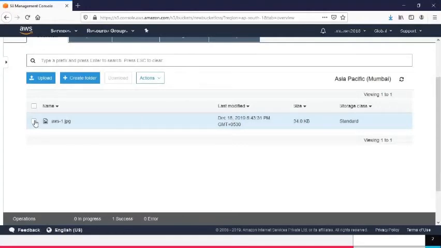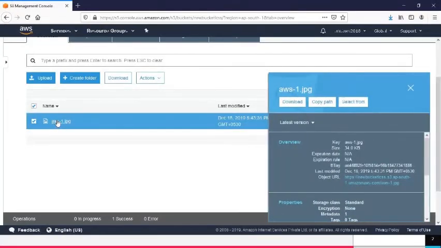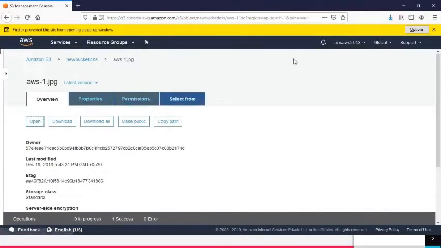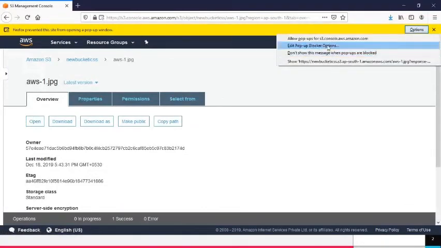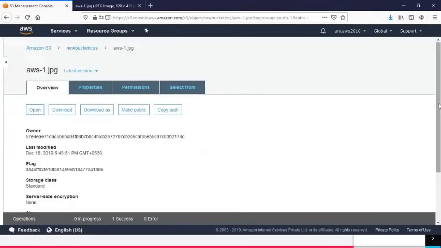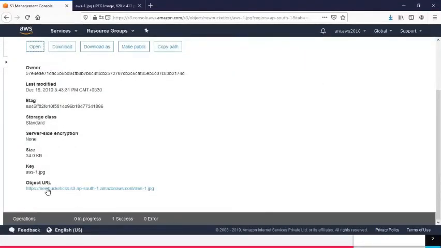Now we need to open this object. Okay, now the data is open. Here the URL for that particular file is also available. Now we copy the object URL, and you can send this object URL to any person to view this file.